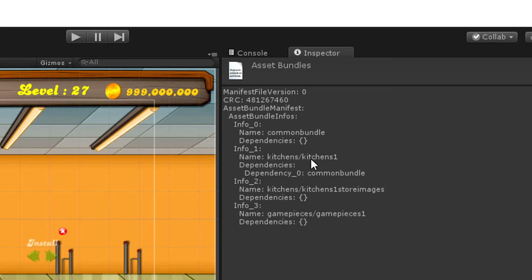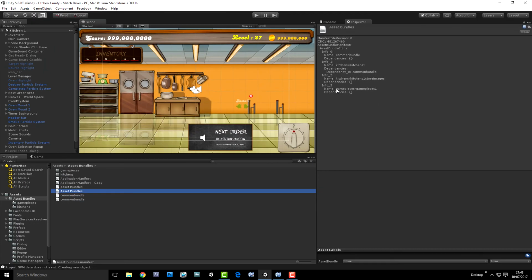The second bundle built was called kitchens 1, and that has a dependency of the common bundle. The third bundle was called the kitchen 1 store images bundle, that had no dependencies, that was really just a collection of sprites to use in the store. And there's also a game pieces bundle which also has no dependencies. So it's only really the kitchens that have dependencies on the common bundle.